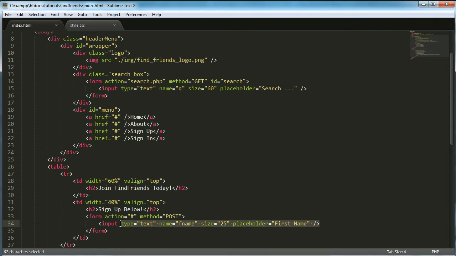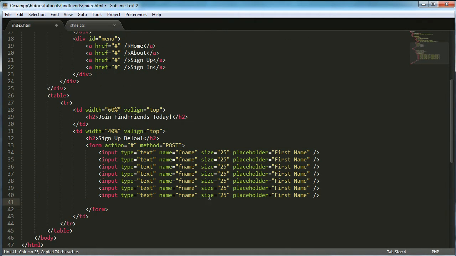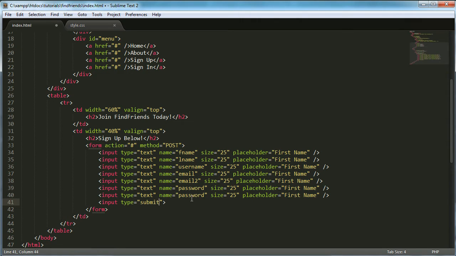So what we're going to do now is just copy this and paste it down a couple of times. Okay, that's probably too many. Let's just paste it that many times, probably okay. We're going to change this to last name, this to username, this one to email, email 2, password, password 2, and we'll create one more input type, which we'll set equal to submit, give it a name of submit, and we'll give it a value of sign up.